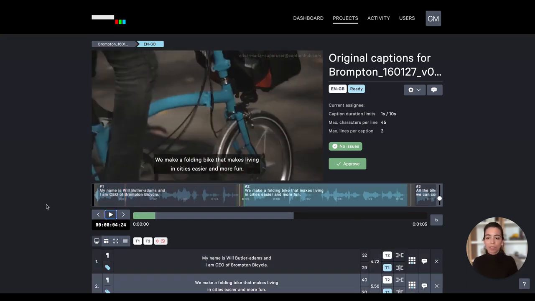Within the caption editor, you'll be able to change caption text and timings, as well as provide review and approve functionality.